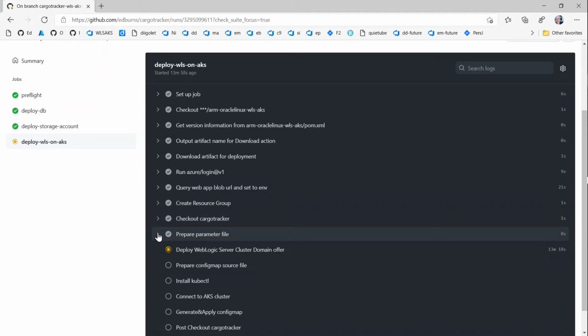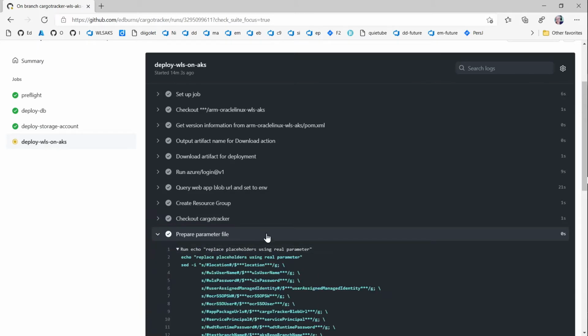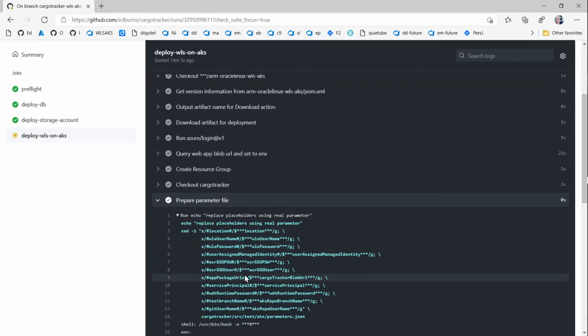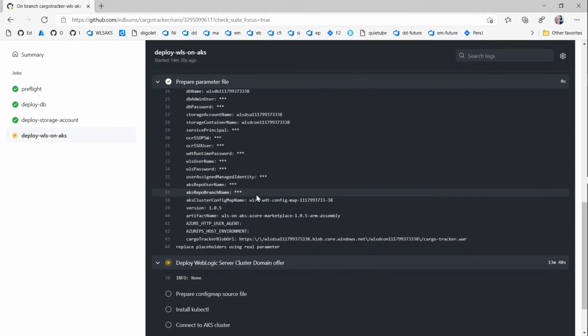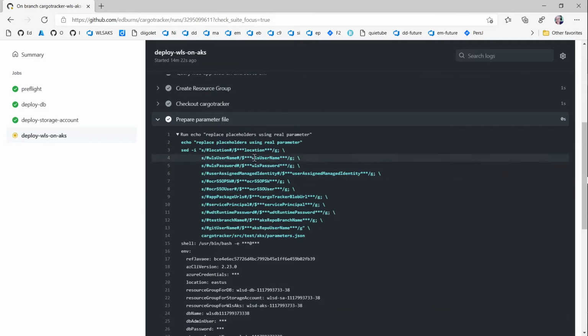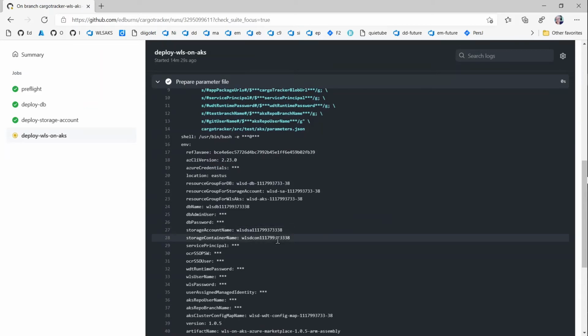Most important aspect here is the parameter file. This is a very large JSON file that has all of the necessary parameters to pass to the ARM template to update the application inside of WebLogic, inside of Azure Kubernetes Service. This step basically is applying the secrets to a parameters JSON file and then running that JSON file as the parameters for the ARM template deployment.